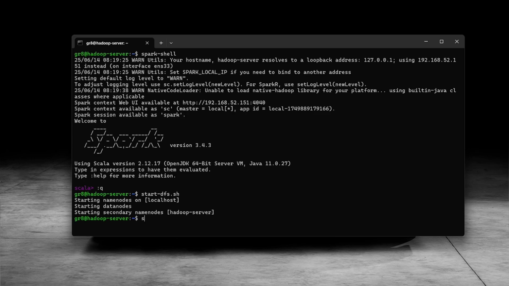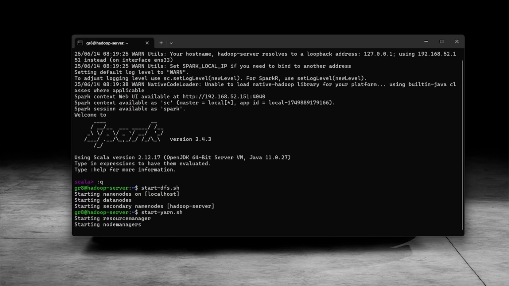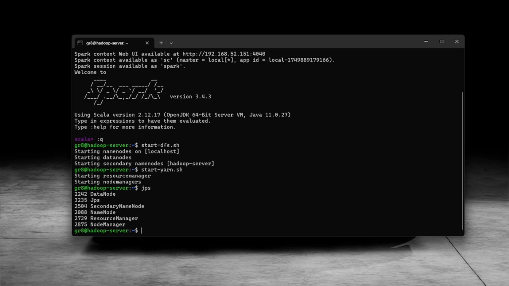Excellent. Our Hadoop servers are now fully operational. You can see we've successfully started all the core components: the name nodes on localhost, data nodes, secondary name nodes, resource manager, and node managers. The JPS command shows us the running Java processes.